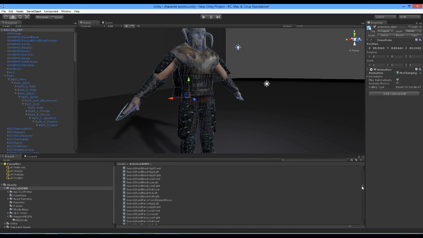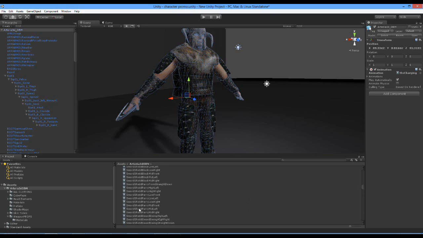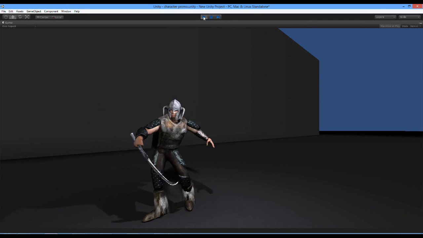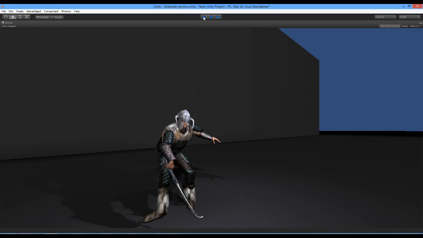Let's try one of our single based animations. Press play, and there we go, a single handed sword animation. Nice.